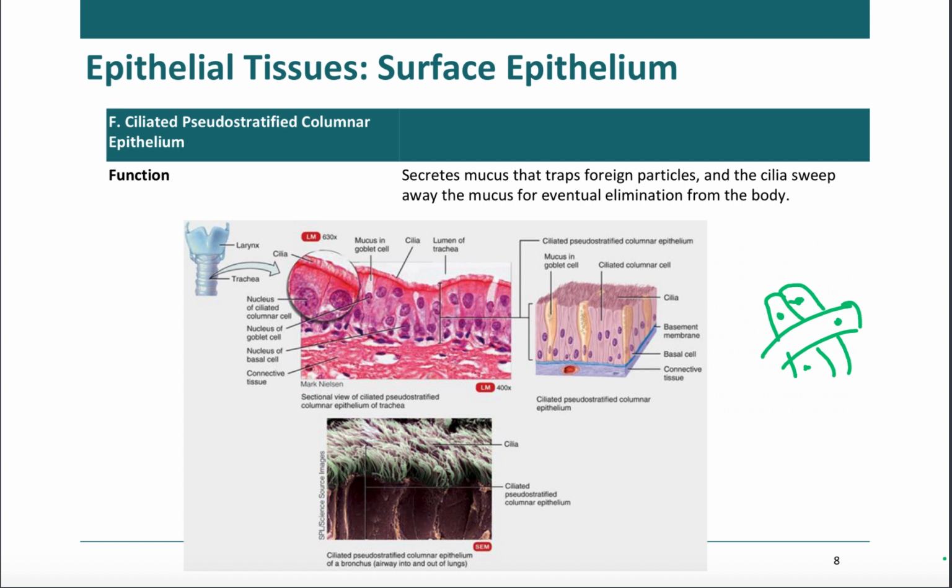So this is a shape. It looks almost like simple columnar had a messed up baby with stratified, okay? It looks like simple columnar got messed up in a blender. That's what pseudostratified looks like.